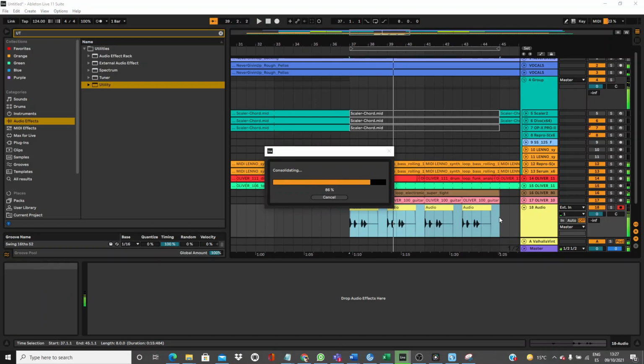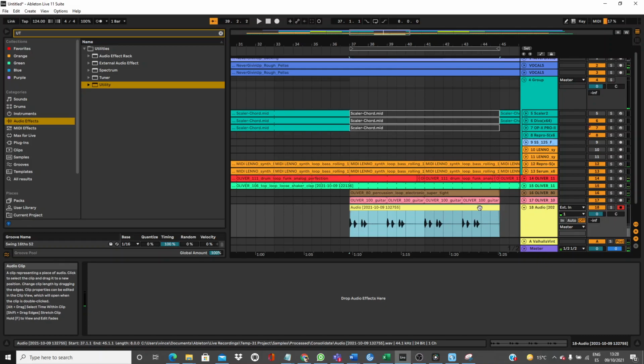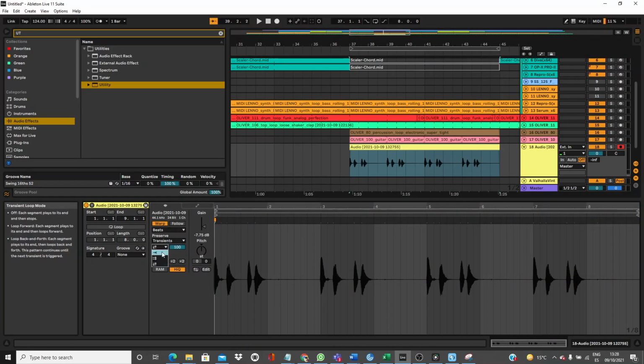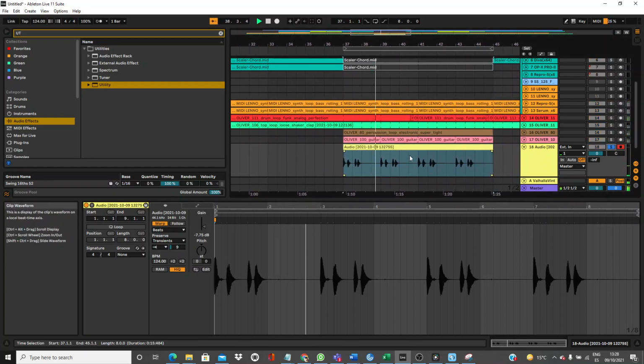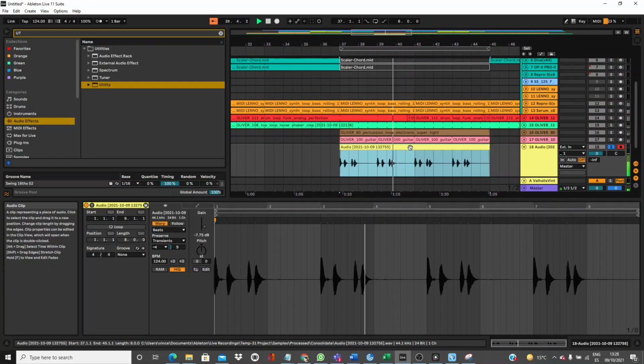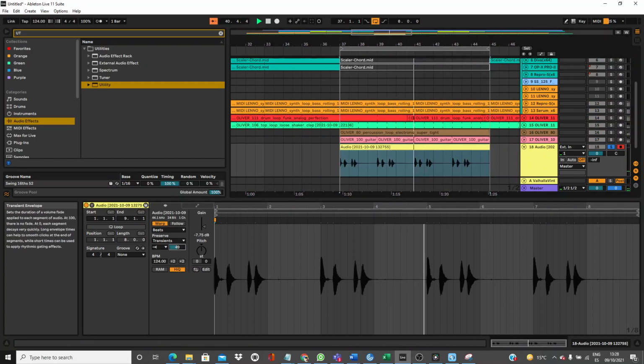Consolidating this baby's called My Little Vicey Poopy. Okay, so let's just do that, and I'm going to do the same with the transients. And bring a delay in.